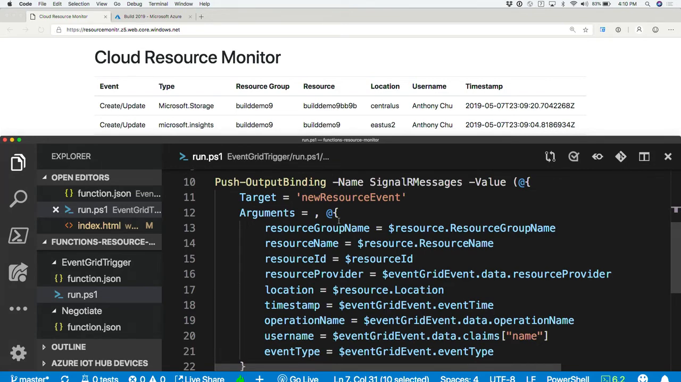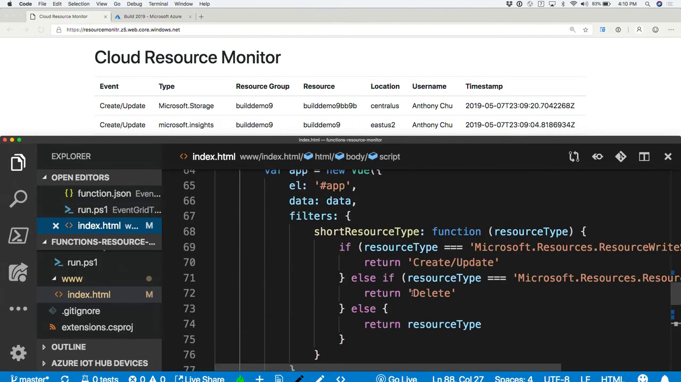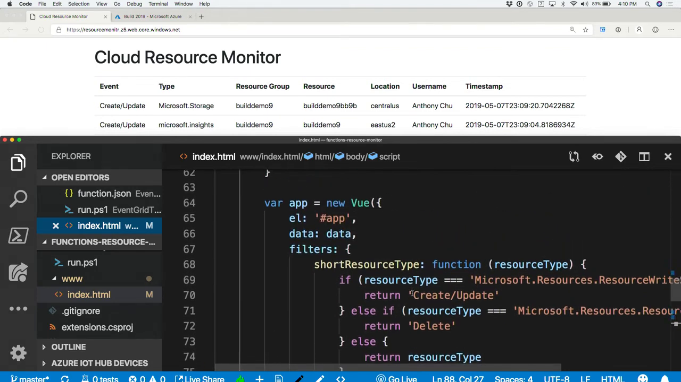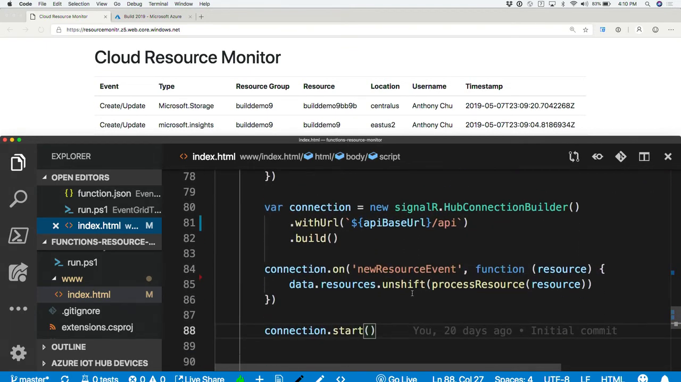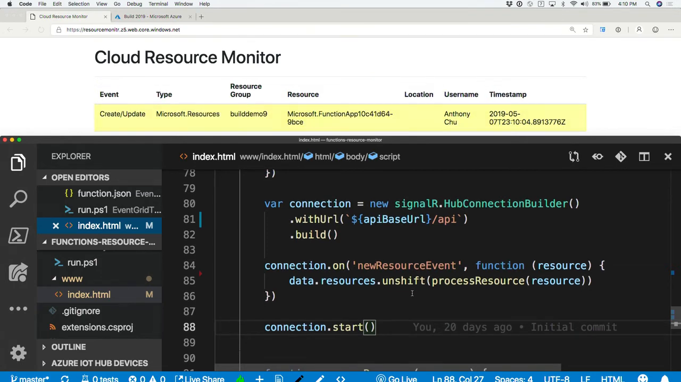This is literally just a giant object that I'm sending back. And this is the event that I'm raising on the client side. So now on the client, it's just a very simple Vue.js application. It's about 100 lines long. Most of it is just CSS. But this is the meat of the code right here.